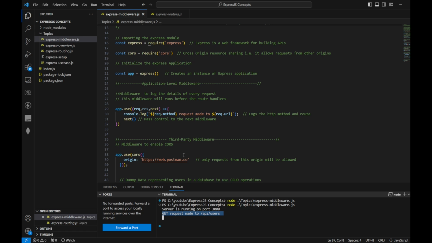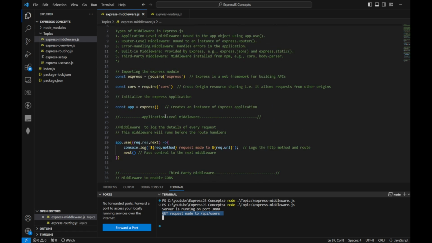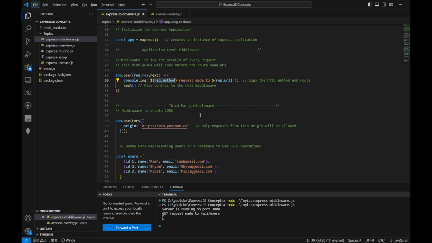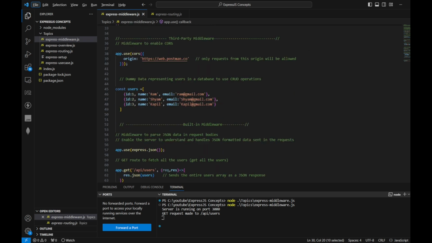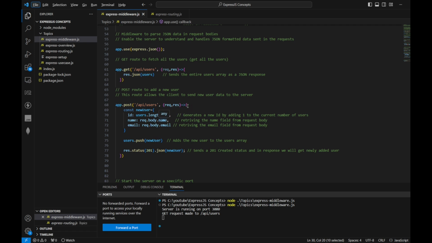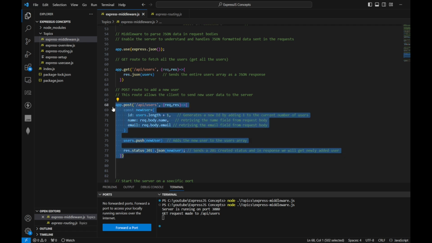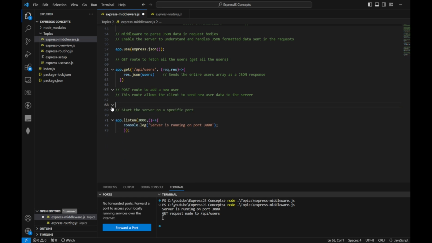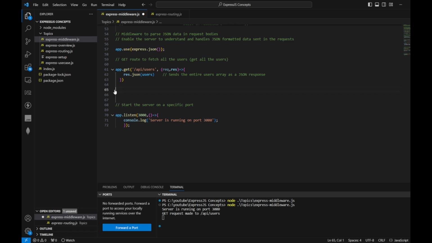Okay, so this one, where is it? Yeah, so req.method will give GET, request made to this URL /api/users. Similarly, if we initiate a POST request, in the console we will get POST request made to /api/users. For now we can delete it. So this is the example of application level middleware.